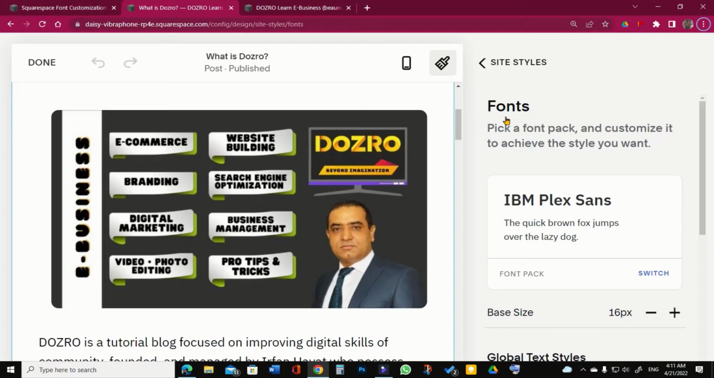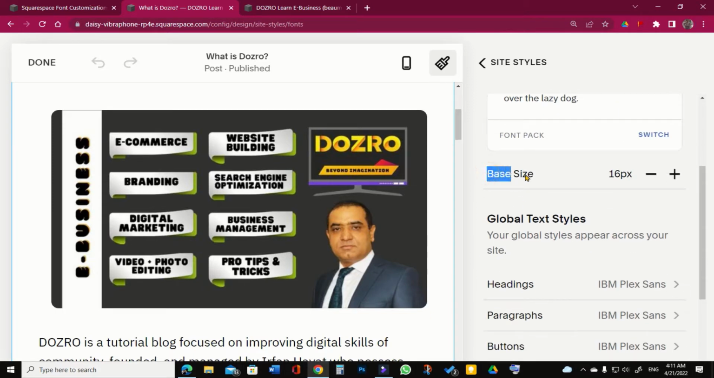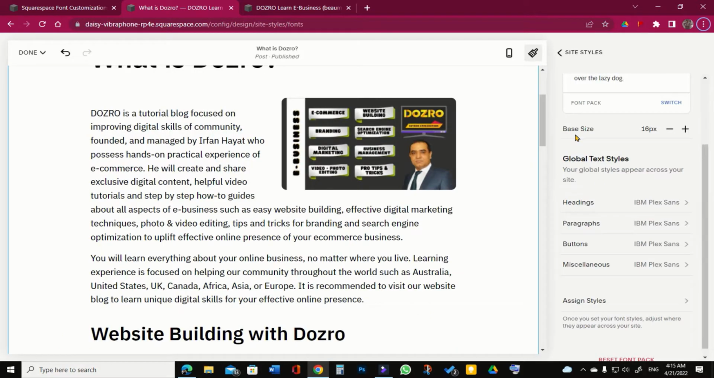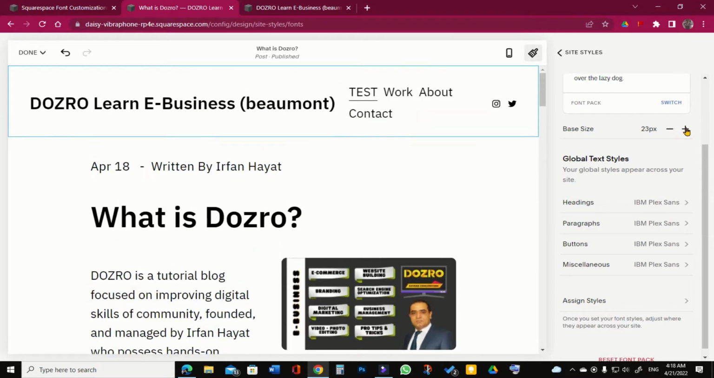On the Fonts panel in your Squarespace website, you see an entry titled Base Size. It is the optimum basic size for all text on your website. It controls the text size everywhere on your website. It is directly proportional to the size of all types of text.